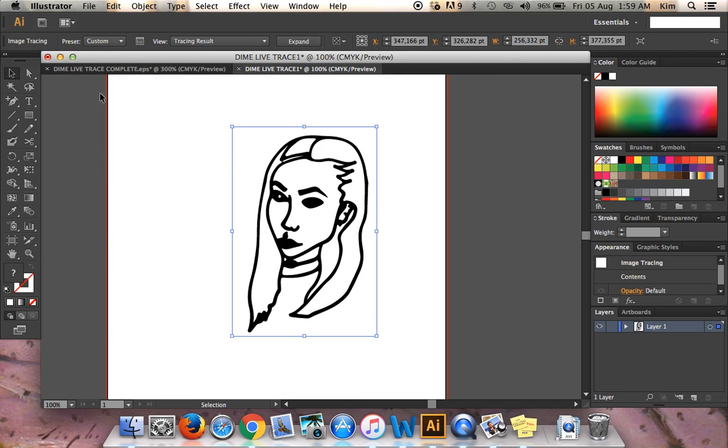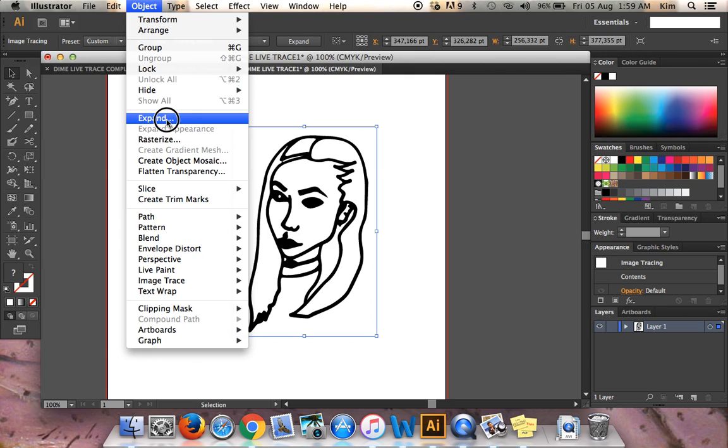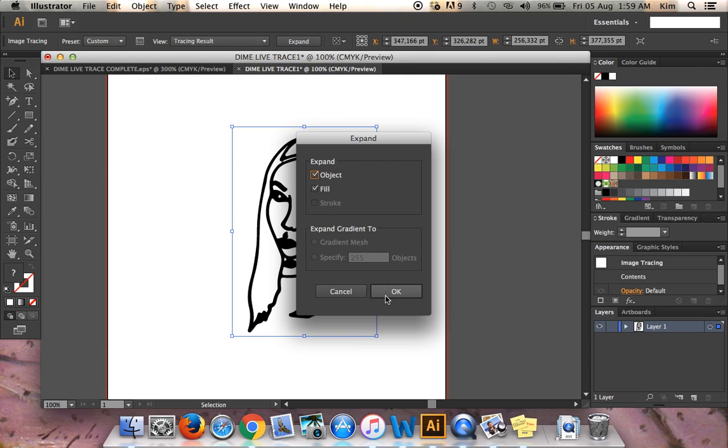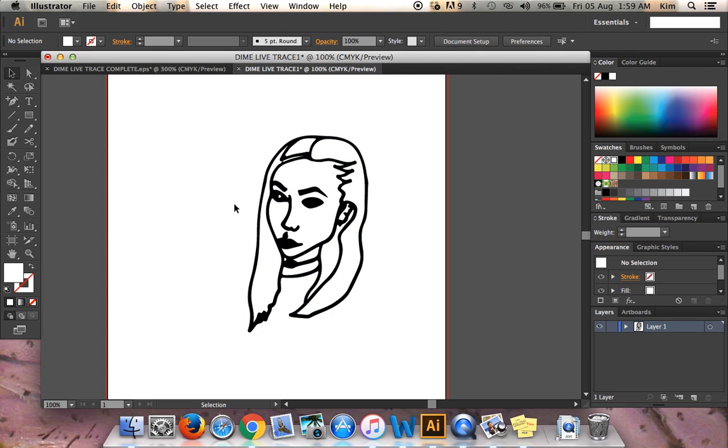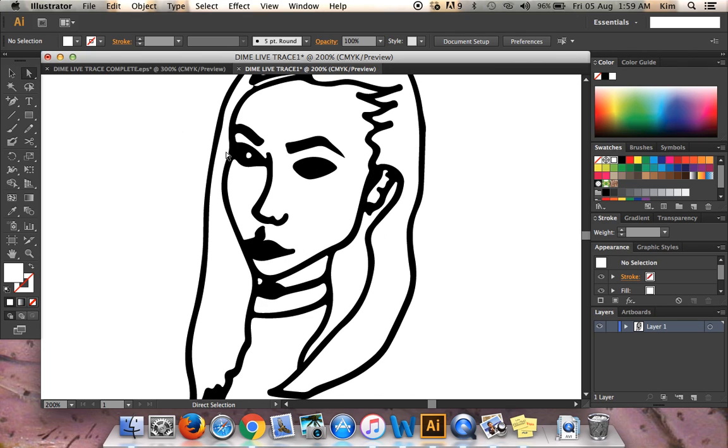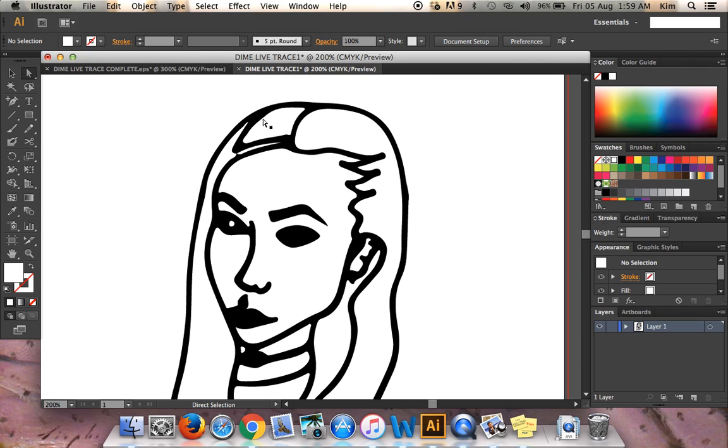Now, to be able to work on my object, I'm going to go Object and Expand. And okay, so now everything is clickable. I have all my vectors. From here, I'm going to go to my Direct Selection tool and work on filling in all of the colors.